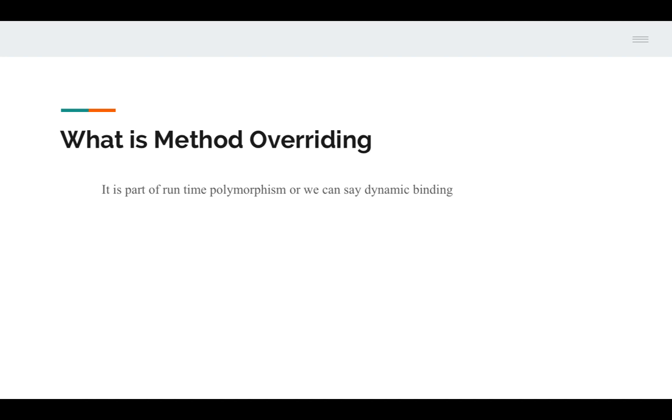So it's a part of runtime polymorphism. We can call this dynamic binding, or you can say this is dynamic method dispatch. How can we achieve method overriding? When you have a parent class relationship, and the parent class has the same method which the child class has. In simple terms, when parent class and child class both have a similar method with a similar signature, then it will be known as method overriding.